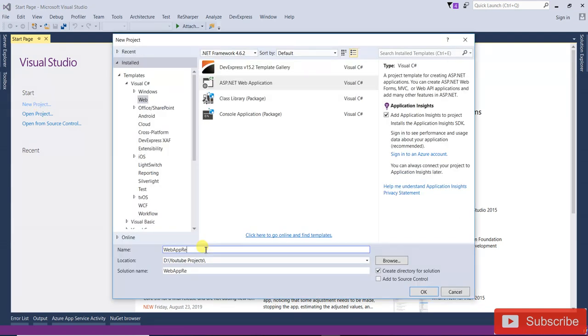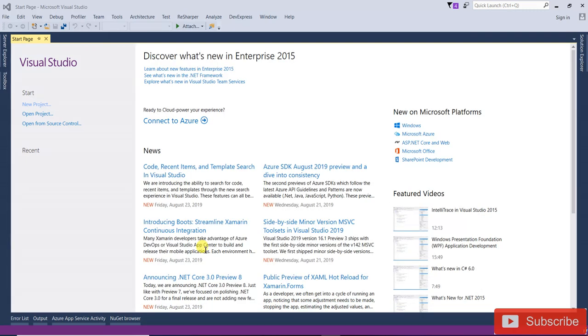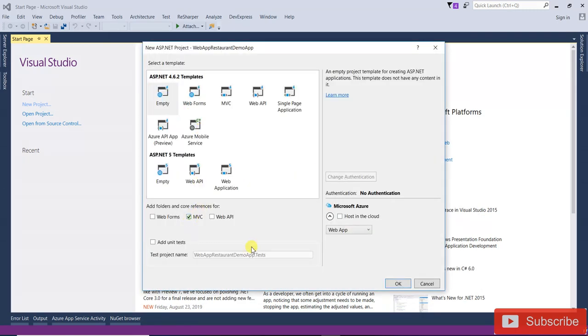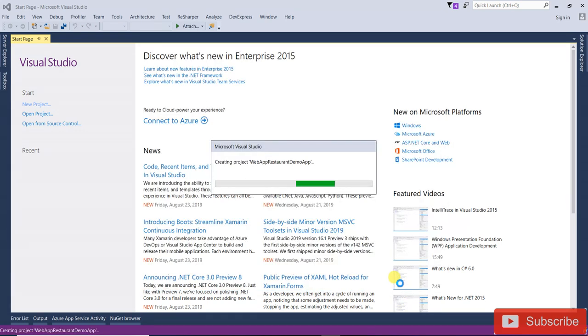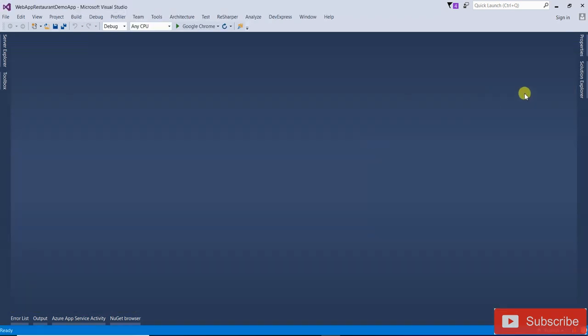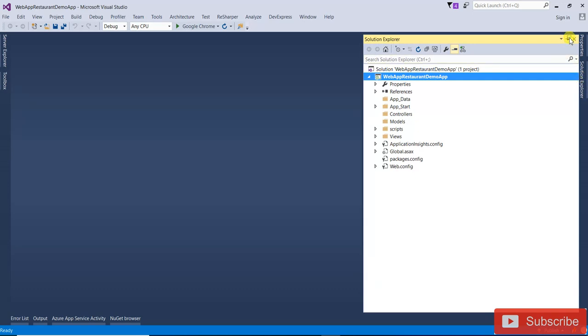Okay. Now open the Visual Studio, create the new project, write down the project name, click on OK, select the empty MVC and click on OK. Now you can see that project has been created.